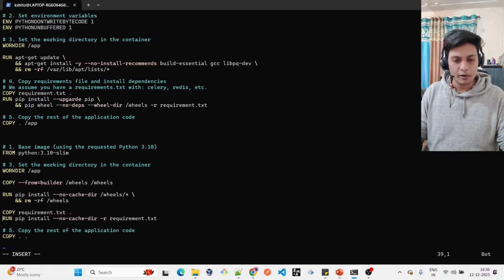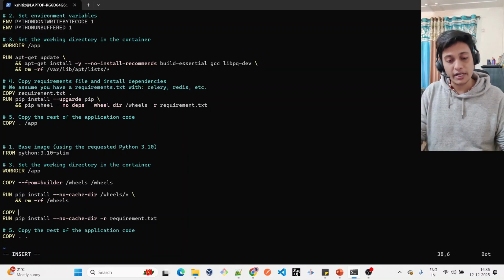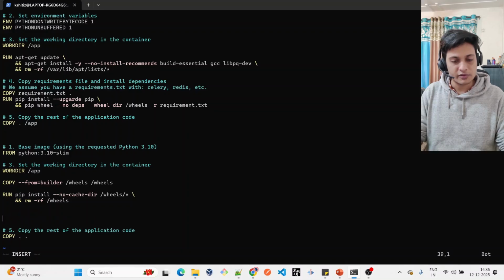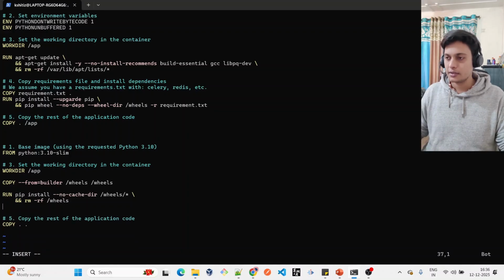Okay, so copy. Now we don't need this requirements.txt right now because we already did the work inside the wheel, and we also don't need this copy install. Okay, we will remove it. Fine. And now it is time to copy.